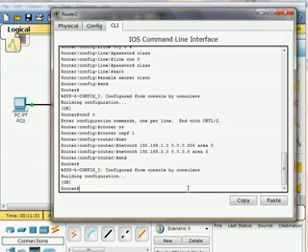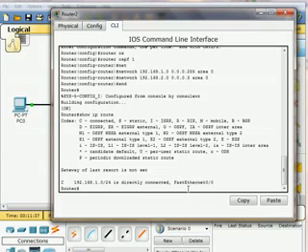Now let's do a show IP route here. It shows my directly connected routes right there. And it's asking me, does 192.168.1.0/24 show up? Yes, it does. So that is really good now. So let's go out of here. Let's go into router 1.